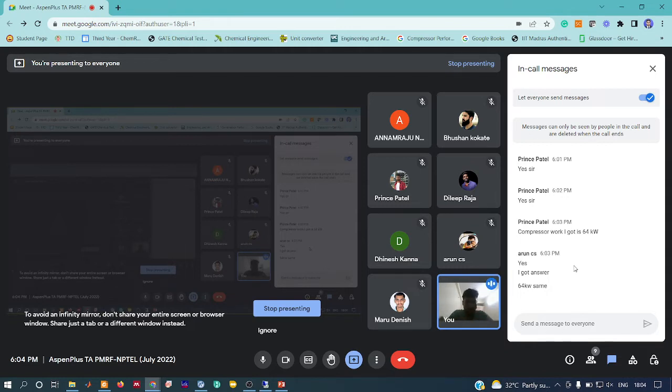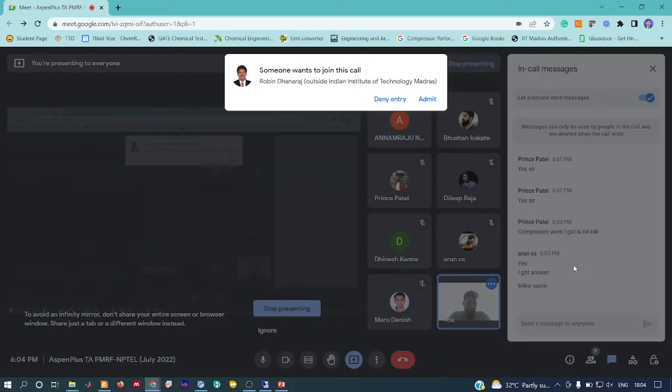Prince, can you just explain how did you solve? How did you come up with this 64? What approach did you do? And even Arun, you can also just comment. How did you get 64? I mean, you can just respond. What was your approach? Did you use design spec, or you just took pressures which we have calculated previously?